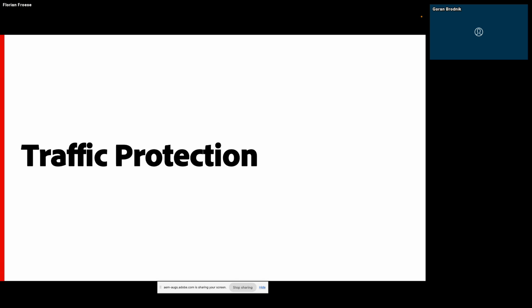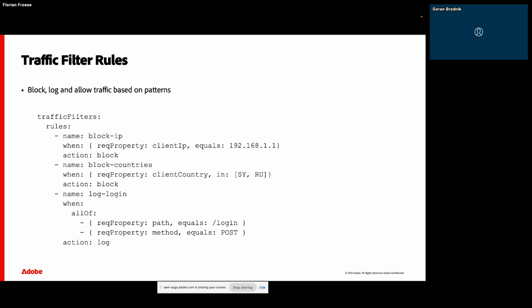So now let's dive into another topic, which is traffic protection. CDN traffic filter rules were one of the many new features we introduced last year. Traffic filter rules enable you to block, log, and allow traffic based on patterns directly at the CDN. So it means you can leverage those rules to, for example, block IPs, block a specific set of countries, or even log any login attempt on your website.